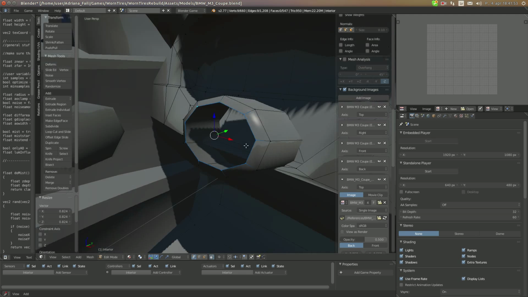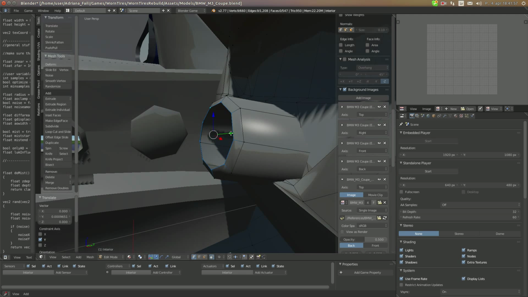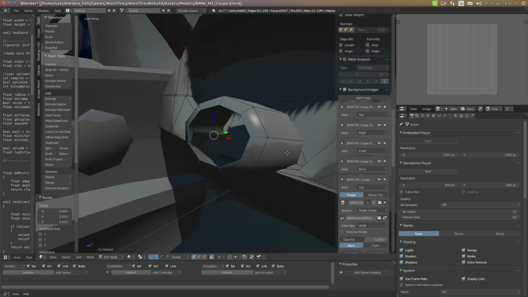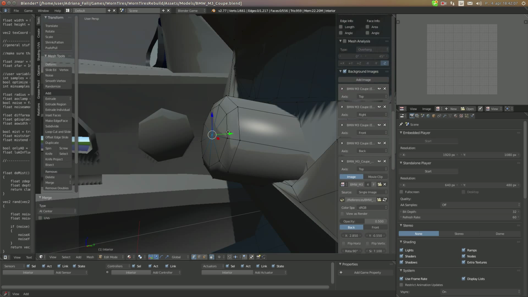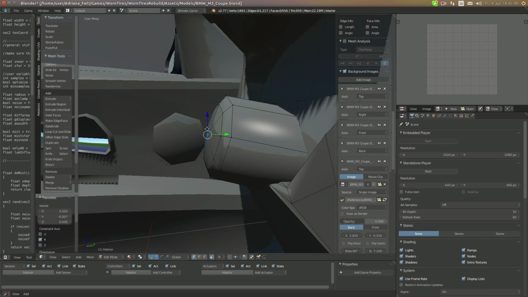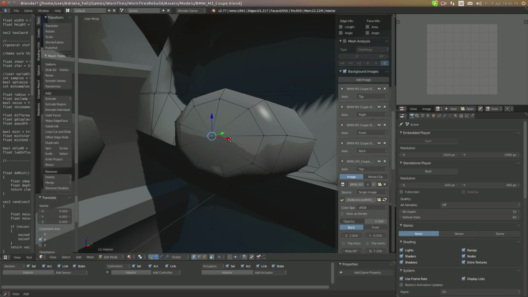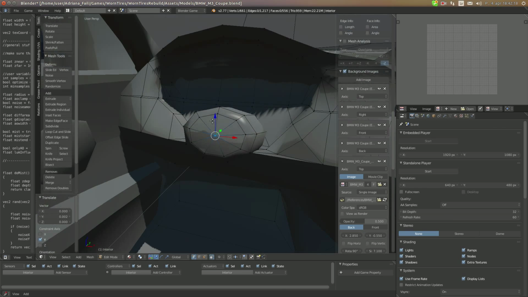Scale down. Some adjustments. Scale here. Scale down even more. And then E, scale down just a bit, and then Alt M, merge at center. Like this. Maybe drag this out a bit. Or not. Yeah, you just take a look how it seems better for you. Okay, great. We've got the steer joint.